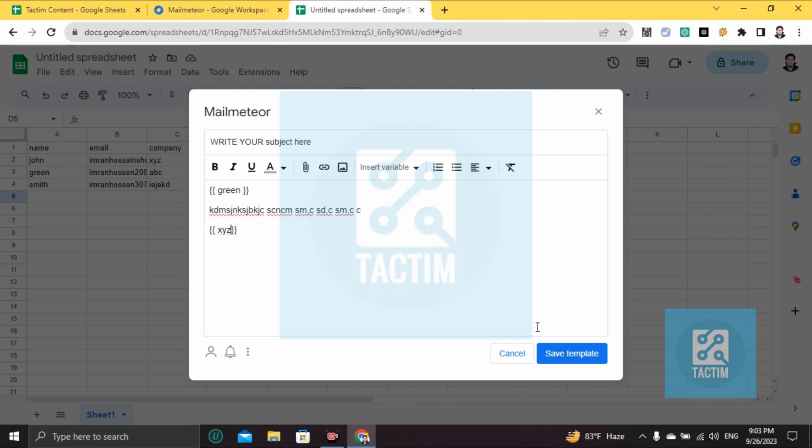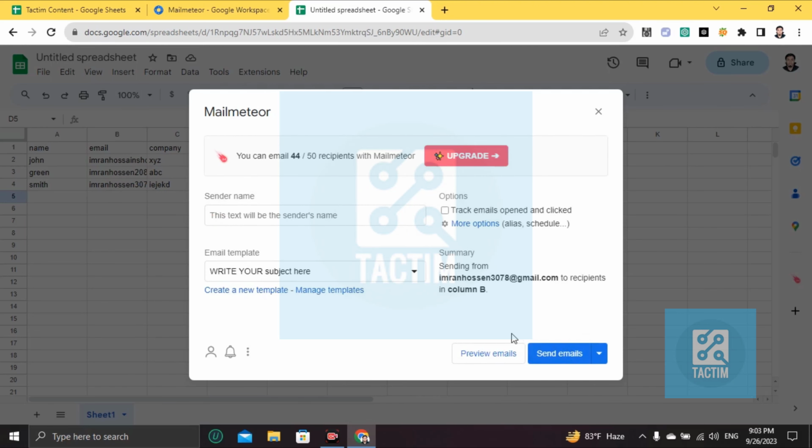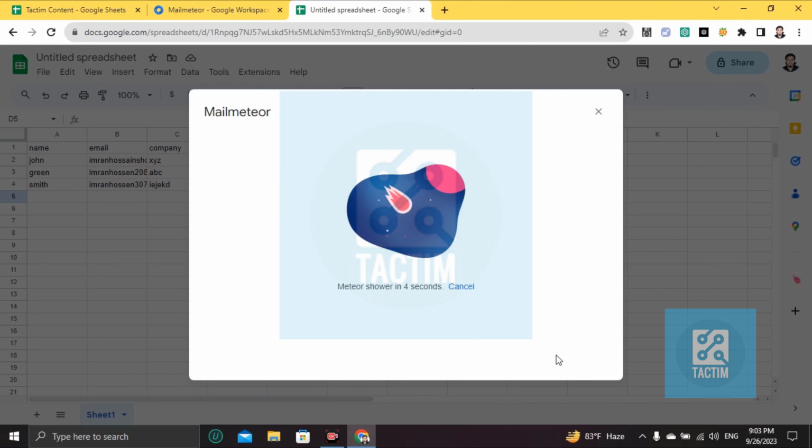Then if you want to send this, just click on first save template. Now if you want to send, click on this send mail. Okay, your mail is sending here. Here's 3 mail, John, Green, Smith. So 3 mail is sending. If you have 1000 mails or 100 mails, it will be sent like this automatically with bulk mail, with mail meteor. So guys, this is how you can do this.